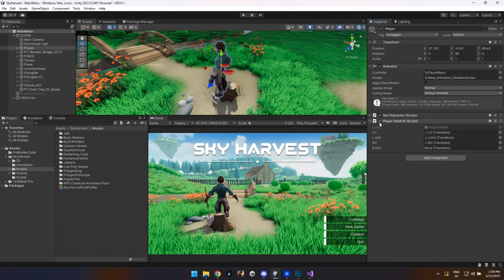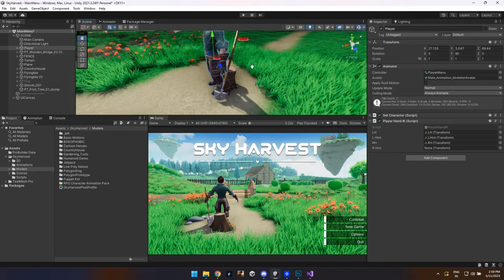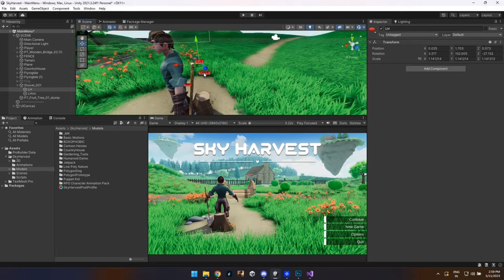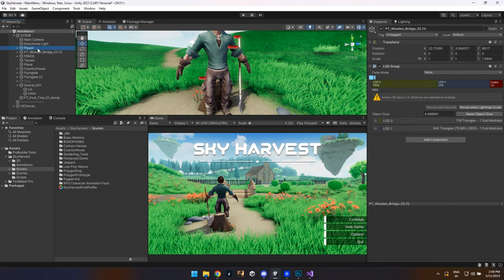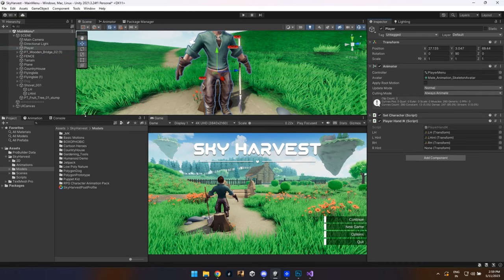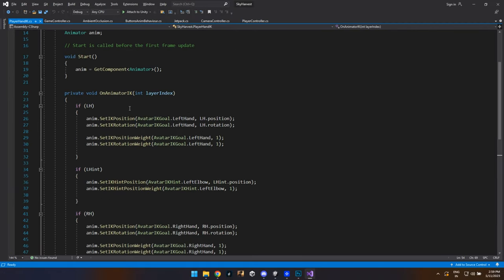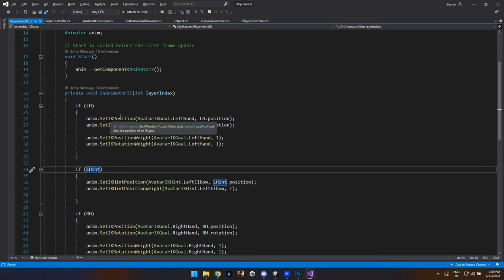Guys, I have made a custom IK script to manage the player's hand positions. I want to place the left hand on the shovel and the right hand resting on his leg. This is the logic where we just override the player's hand position and rotation by using Unity's inverse kinematics.